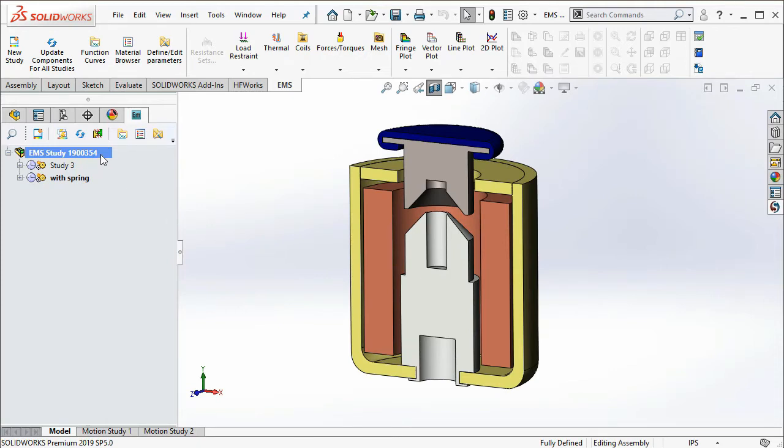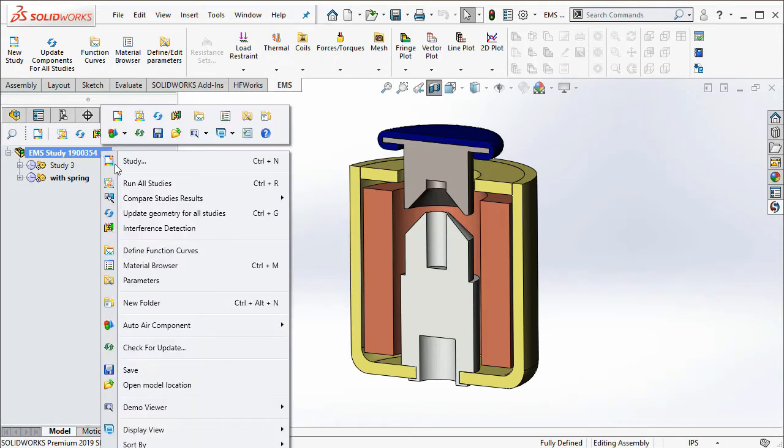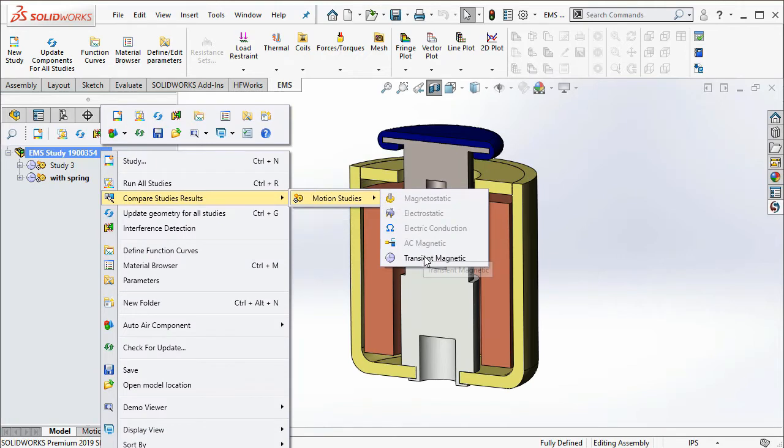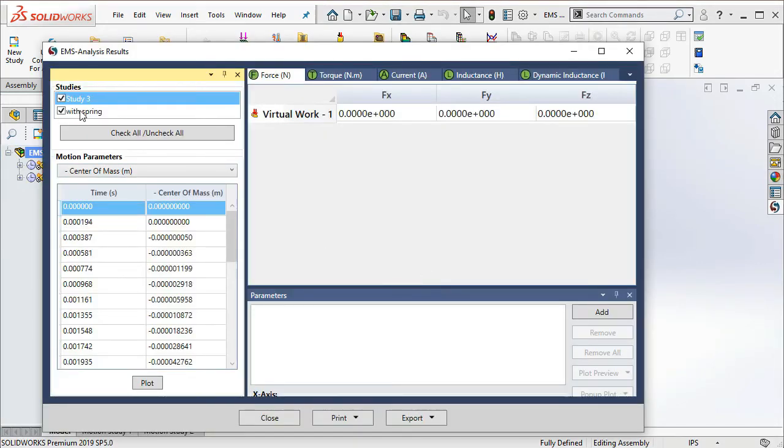What you can do is right click on the top folder and select compare study results and then pick the type of studies that you want to compare. In this case we have two transient magnetic studies, hence I will pick the transient magnetic. Now you will see the studies that you want to compare.